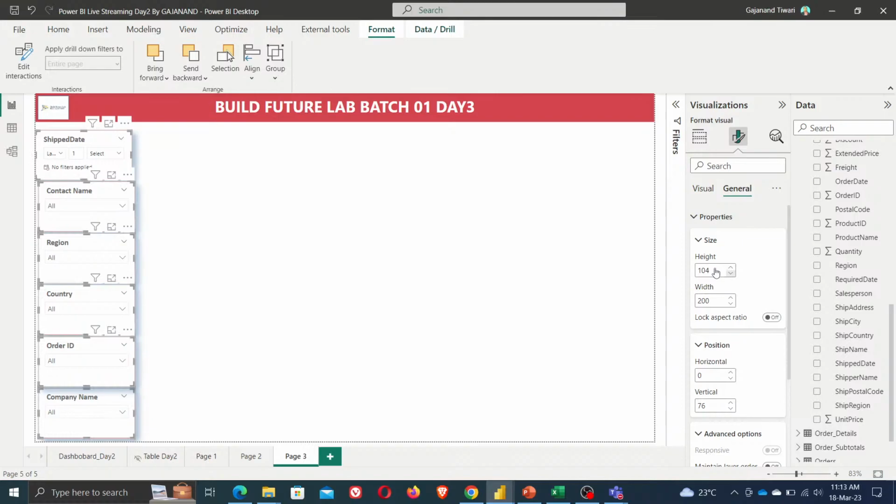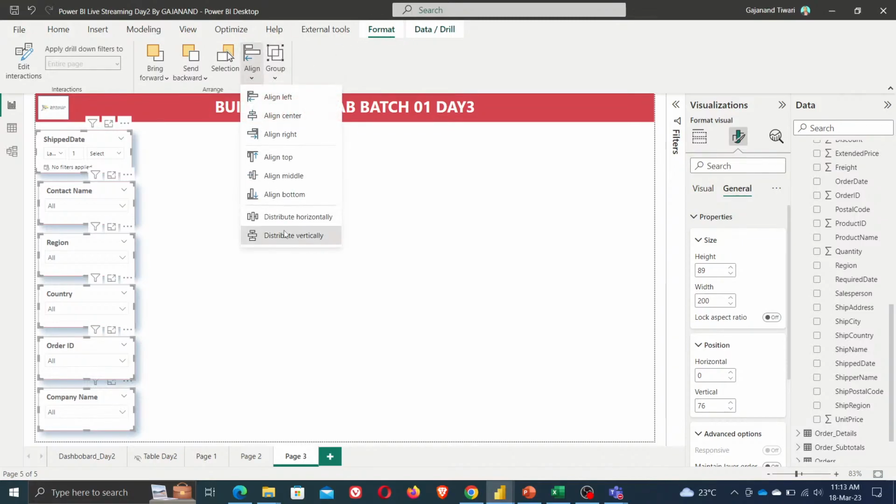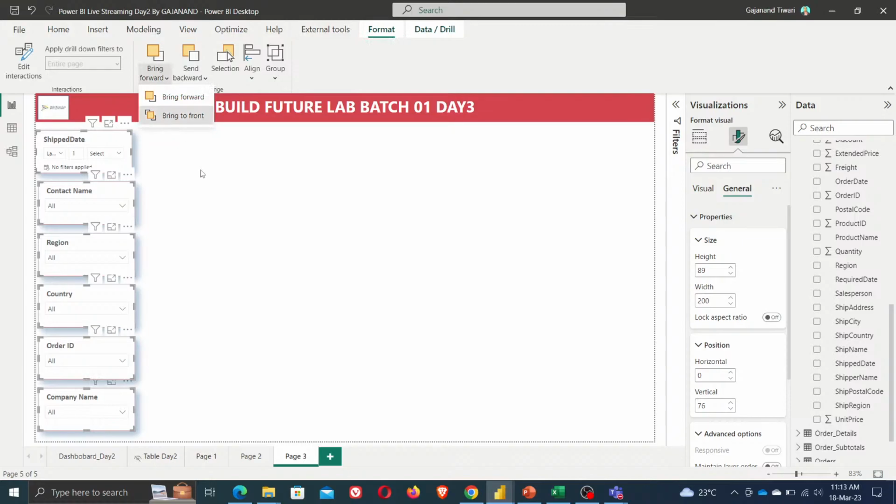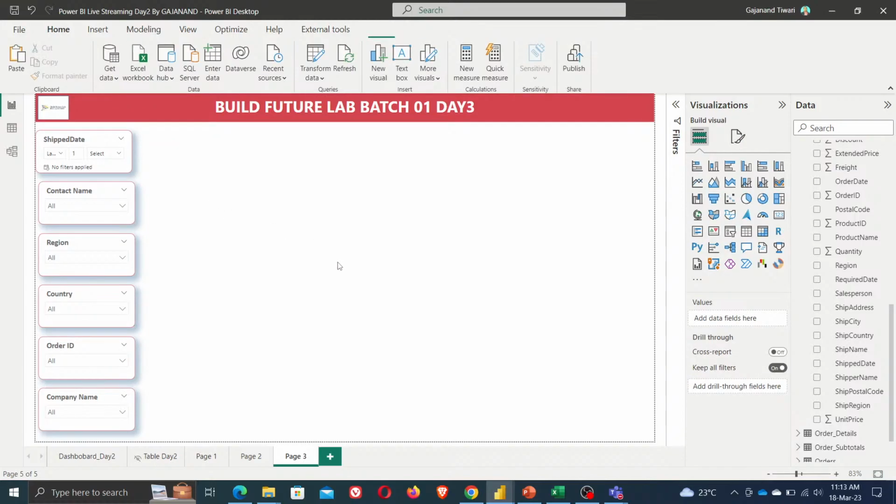Oh, I think it hung. Just wait 1 second. Yes. Now see this. After that, alignment, distribute vertically, so that each visual has the same space. Thereafter, it should be brought to front. Always should be in front.